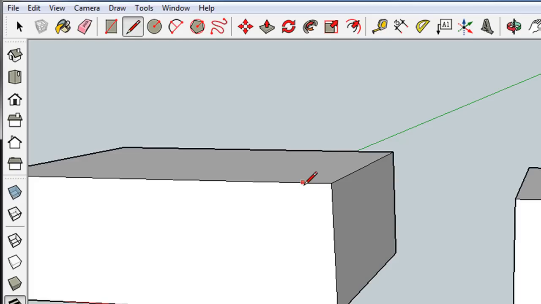So you make sure you grab a line tool, an edge tool. You click on the edge, and then you click anywhere along the second edge here. When the line turns pink, you know that you've got a 45-45-90 triangle. The sides are the same length.